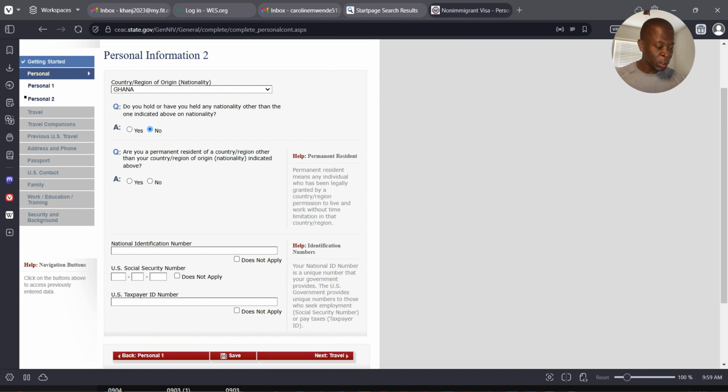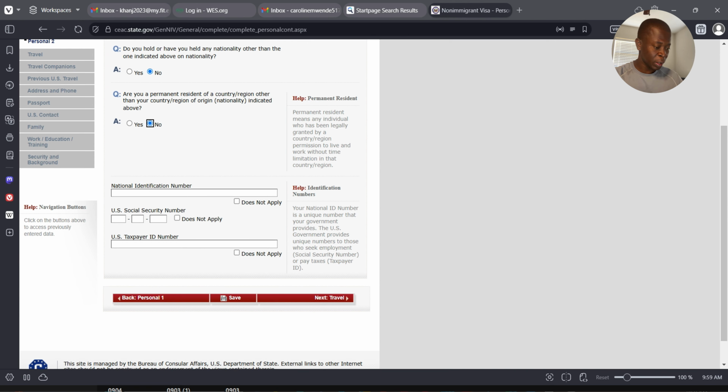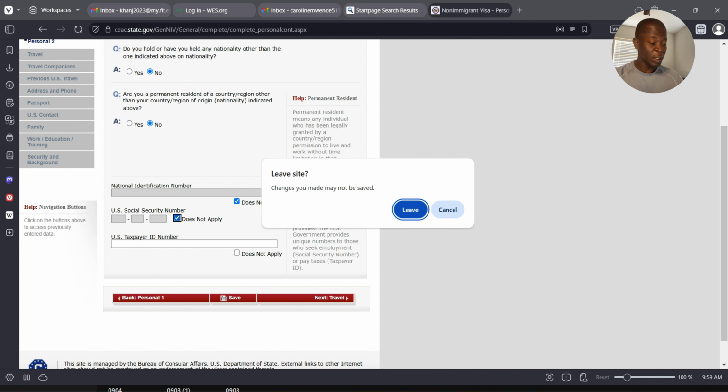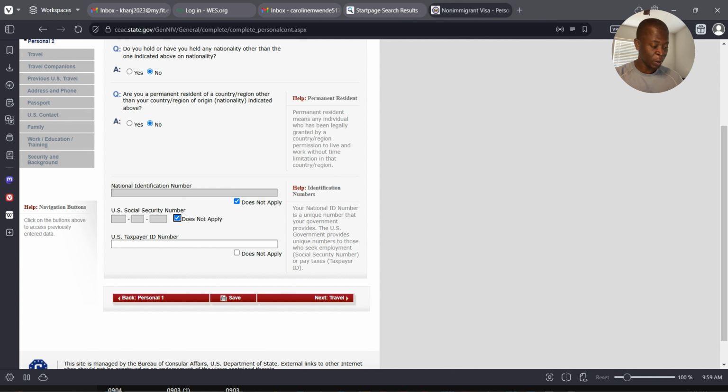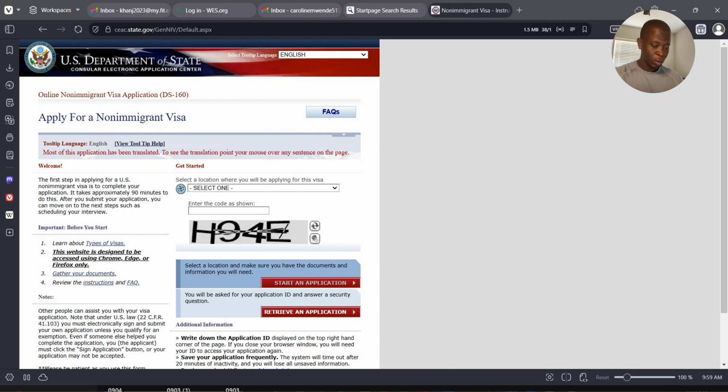Are you a permanent resident of a country other than your origin? If in case I am in a different country, like if I applied from Germany, I would have chosen yes, but now no. So I will say no here. National identity, like do you have a national identity card? Maybe a Ghana card or something, you can write it, but I'll say does not apply. US doesn't apply. So doesn't apply here, then I'll go to next.